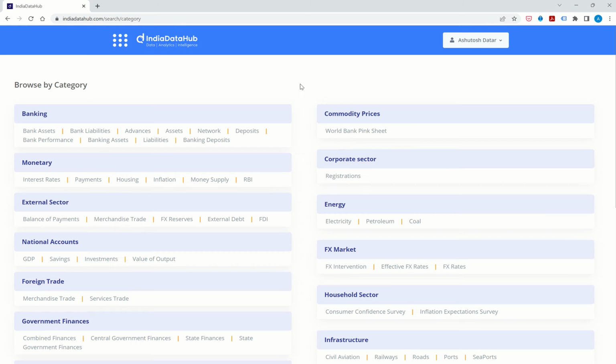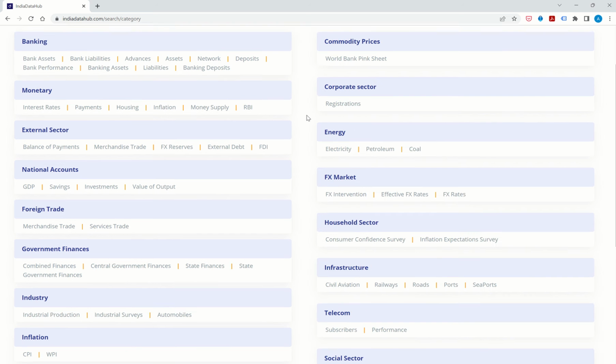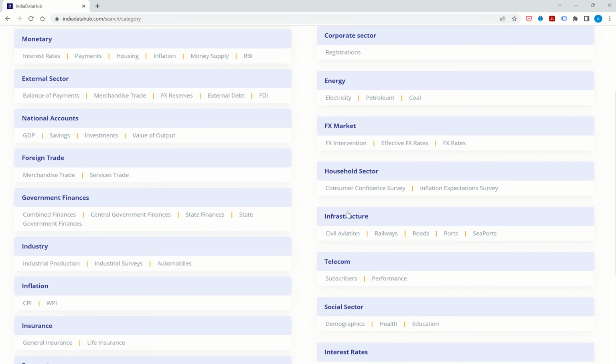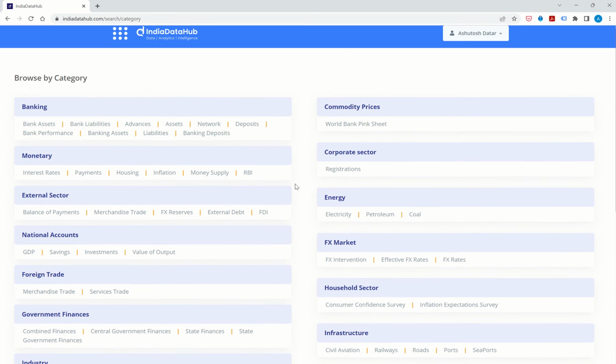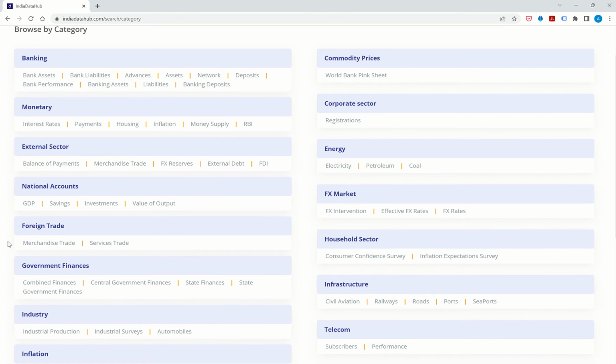If you click on categories, you will see all the categories under which data is classified. What you see in bold, in blue, are all the categories in which data exists. And what you see as the lighter second row in each of the cards are the subcategories in which the data is classified. So let's say you want to look for GDP data, so you can say national accounts and GDP.